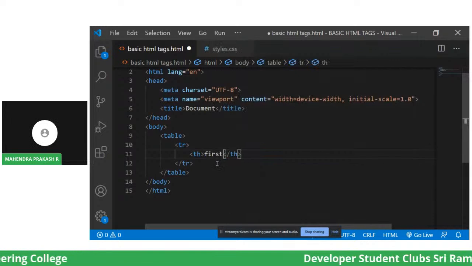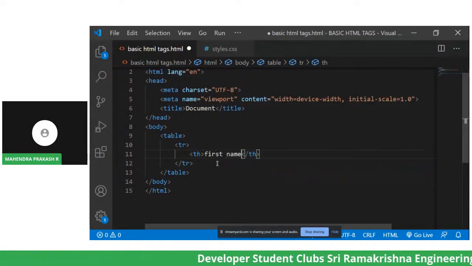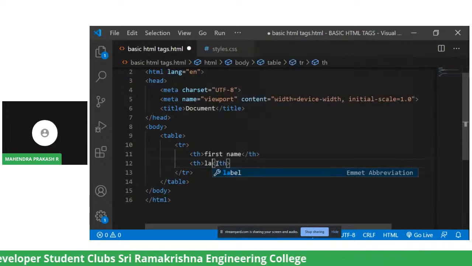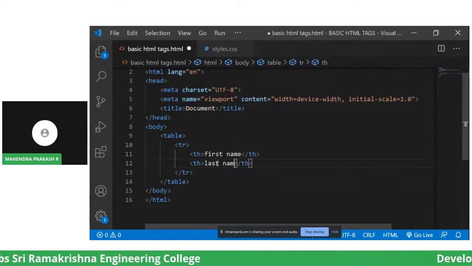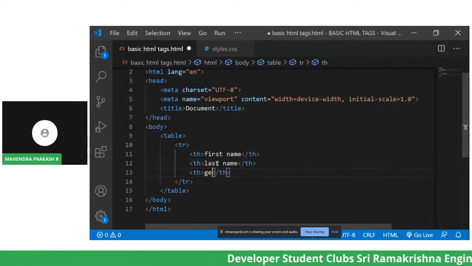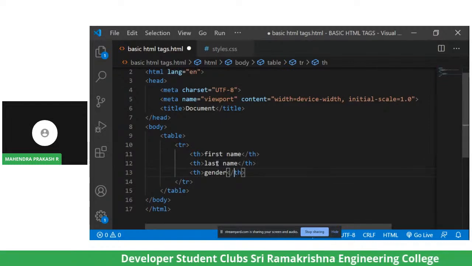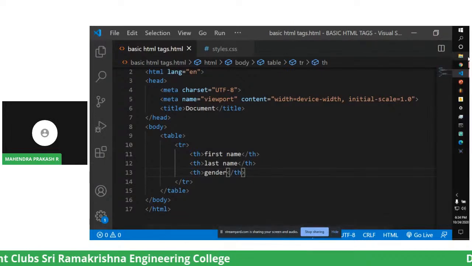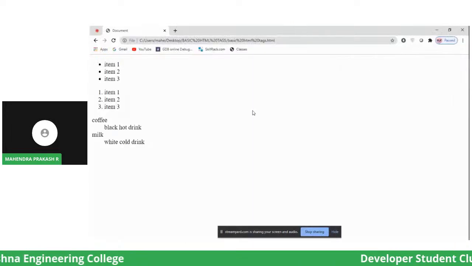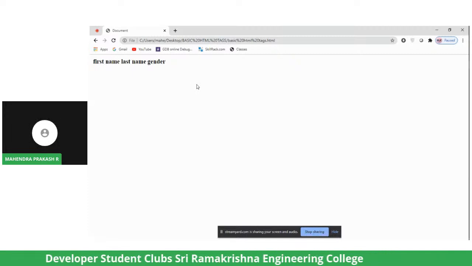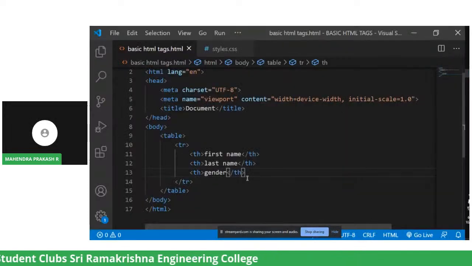First name, last name, and then gender. All right. Now let us hit refresh there. Okay, you can see the individual columns being created. Now let's add entries to it.